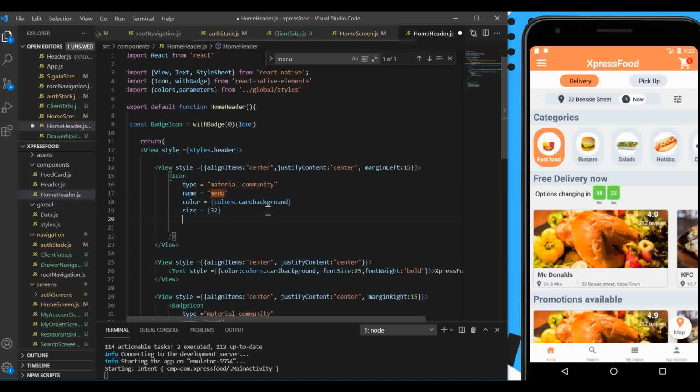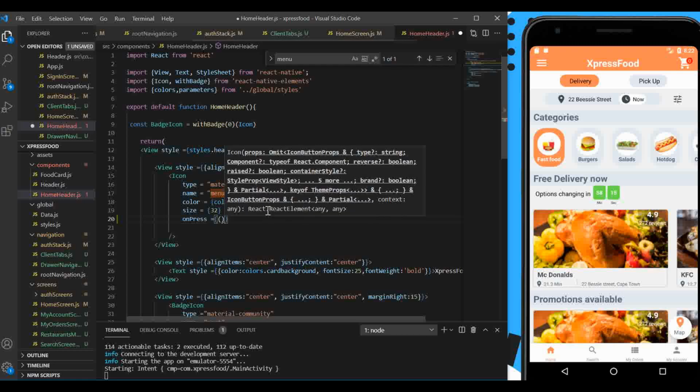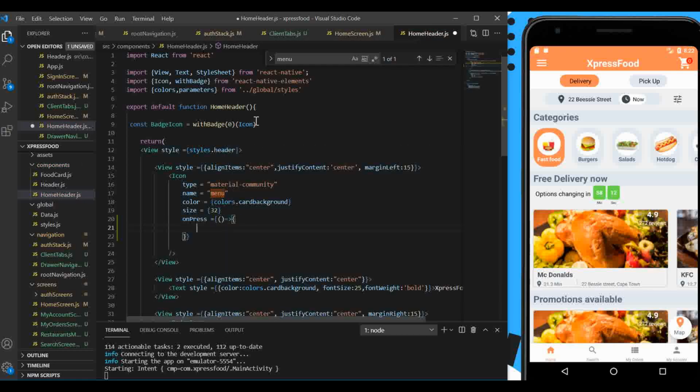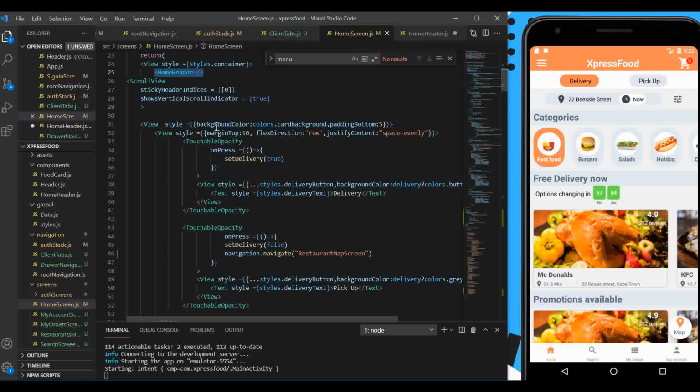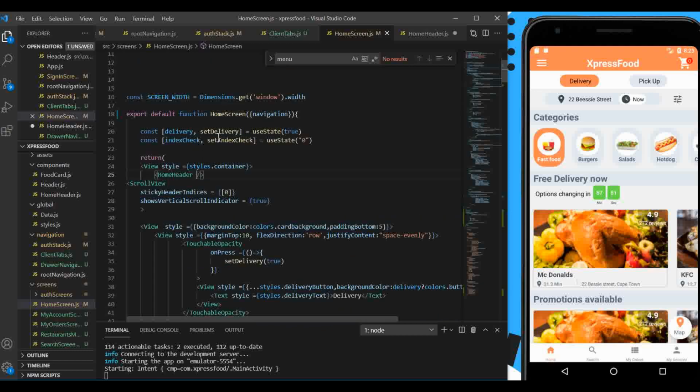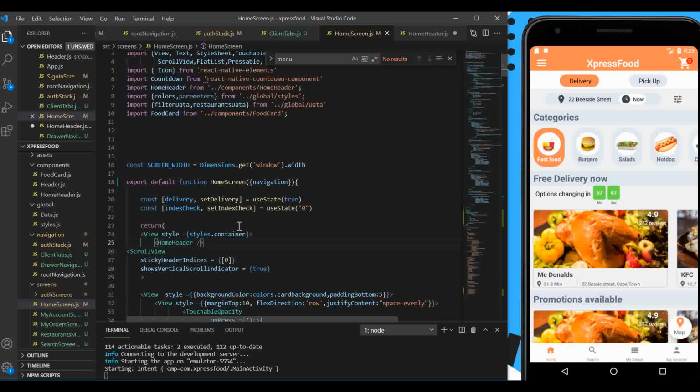Now we need to add an event listener, on press, need to do something. Did we pass the navigation already? No. We need to pass a navigation prop to this component, so destructure the navigation prop. Then go to the home screen. We need to pass this navigation prop to the header component. From here, we're going to pass a navigation prop: navigation equal to navigation. Awesome. Now that we've passed this prop, we can use it inside our home header component.